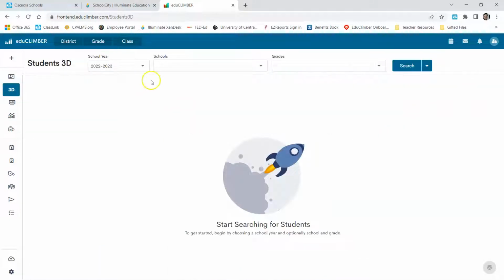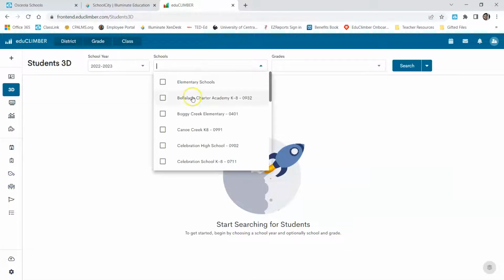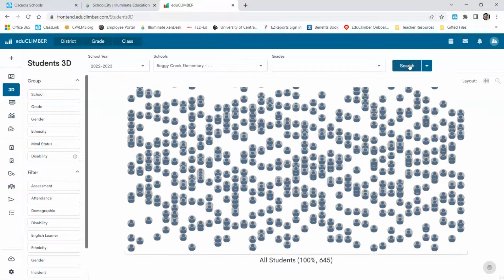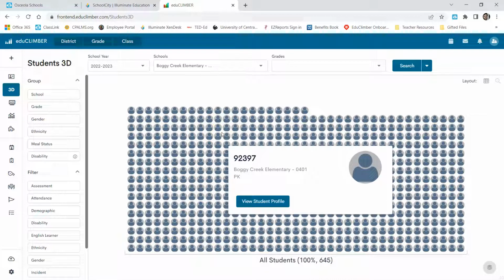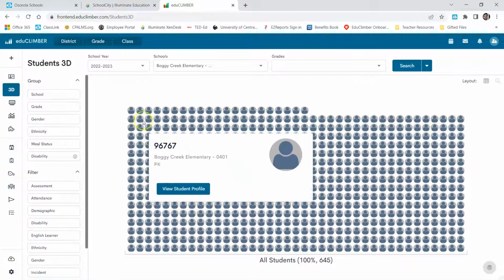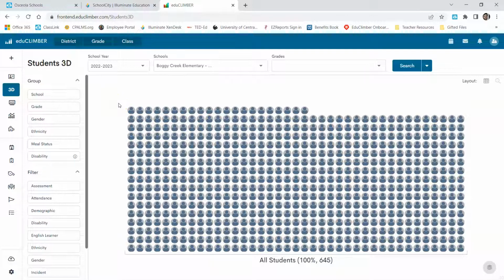Students 3D is an amazing visualization tool to look at what a school looks like in terms of its demographics. So let's just pick one of our schools. We'll start with Boggy Creek. From here, we can see all the students who are enrolled for this year. When you're logged into the platform, you will see student names, but I have top secret mode engaged right now, so these students have been given random numbers to protect their information.